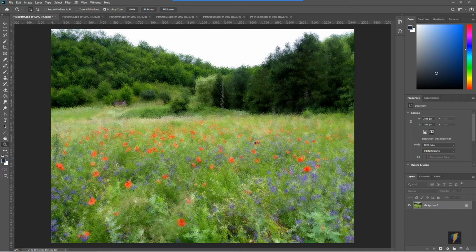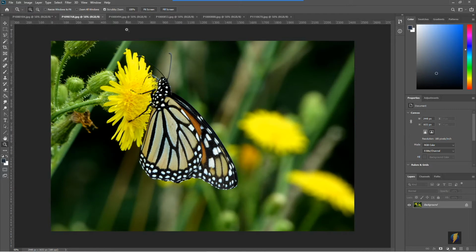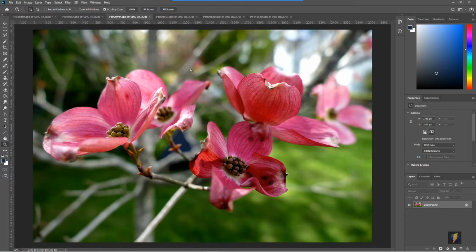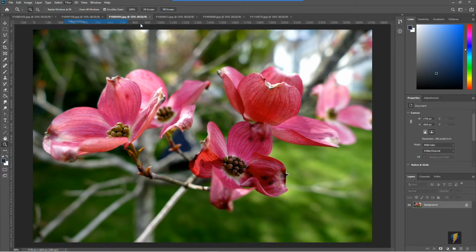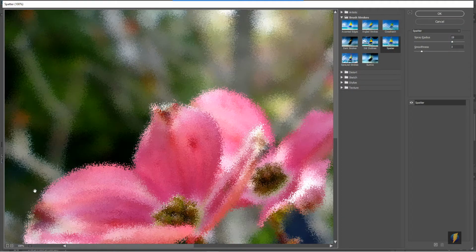Let's try out a couple more filters, and maybe we'll try it on some other images. Perhaps we can try out this one, for example, these flowers on this tree, on a dogwood, I believe. So once again, I'll go to Filter, Filter Gallery. We'll zoom out a little.